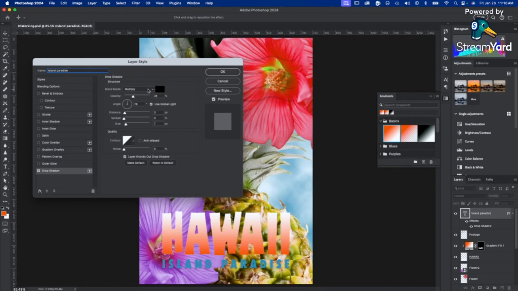Here we have the name of the layer. Blend mode will be multiply. Opacity, let's say it's 75% to make it a little darker. Give it a 78-degree angle, perfect, as if the light is coming sort of from behind it. See, this angle gives you an idea of where and how that might change things. So you can see as I twist the angle around that the shadow behind Island Paradise is changing its location. So let's give that 78.